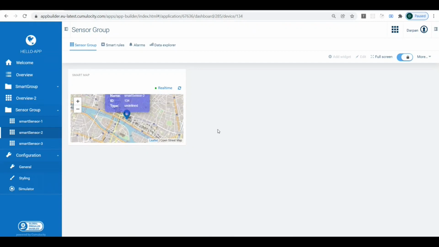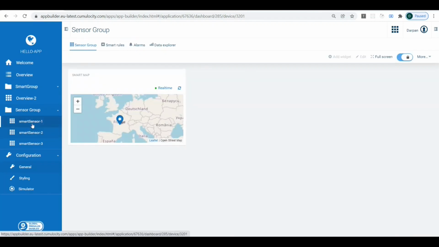And same for smart sensor 3. So this will save your huge effort for designing and developing within the application builder. So it's just configure once, applicable for all your devices.